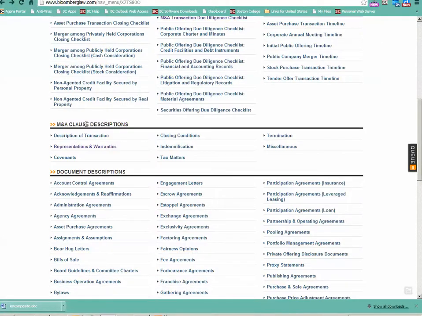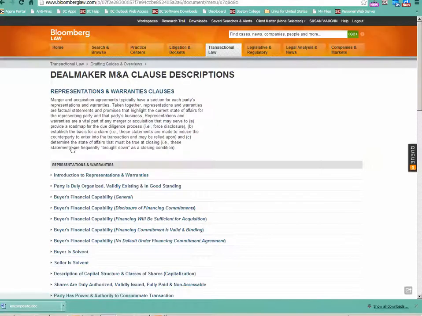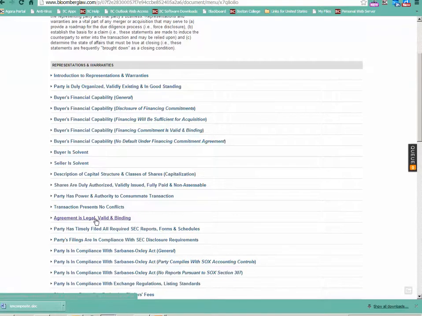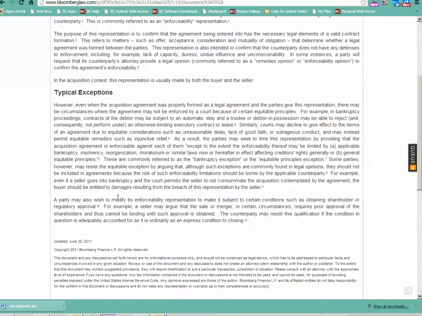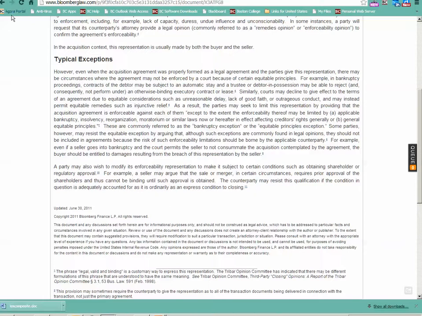In terms of documents, these are the clauses. So the different clauses that you have in lots of different documents, including, we were just talking about representations and warranties. So for example, if you wanted to know what the representation that the agreement is legal, valid, and binding is all about, you can click on that and it tells you what the purpose of the clause is and what typical exceptions to the clause might be.